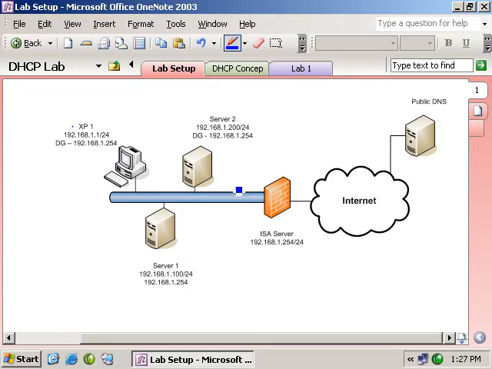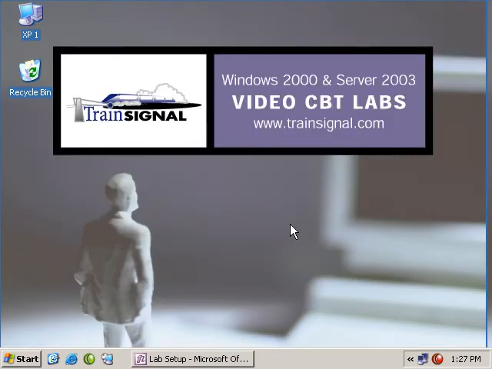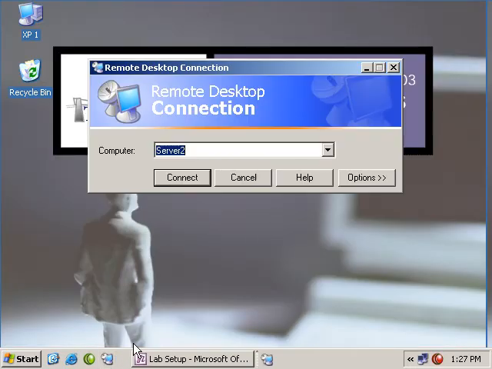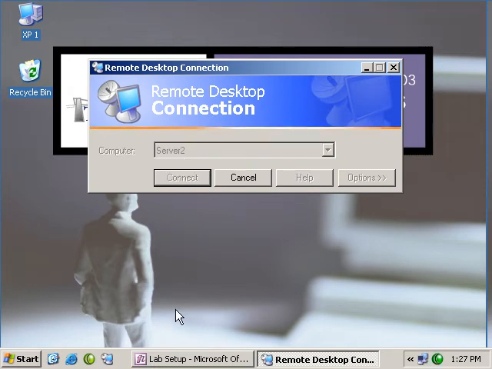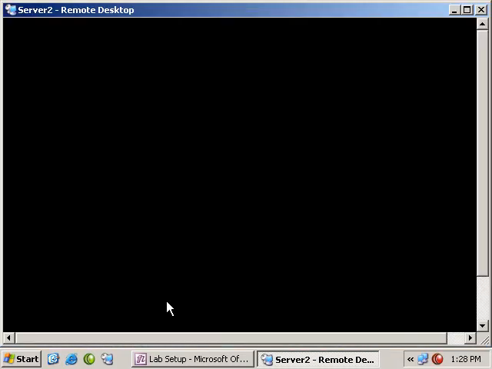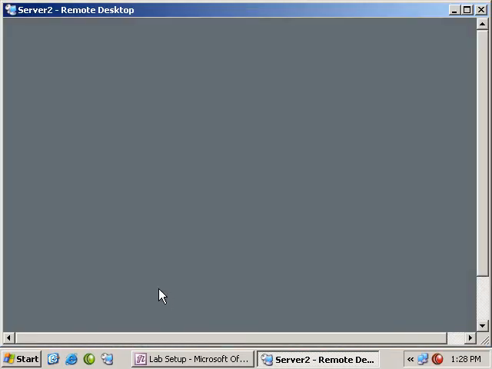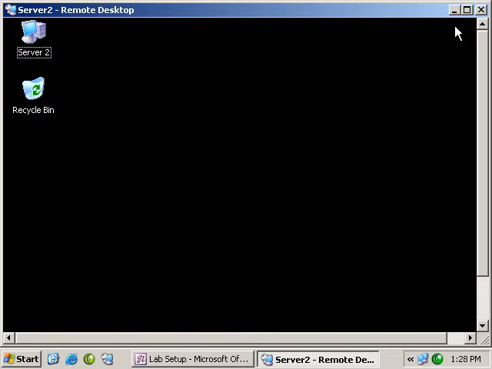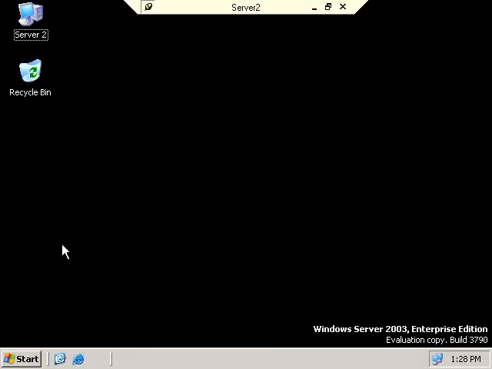Right now, from XP1, we're going to form a remote desktop connection over to Server 2 so we can manage this machine remotely. Like I said, we'll form that remote desktop connection, and we're just going to supply the NetBIOS name Server 2. I click Connect here, and this takes us on over to Server 2 in our little network environment that we're describing.